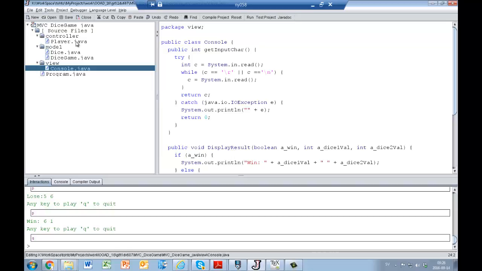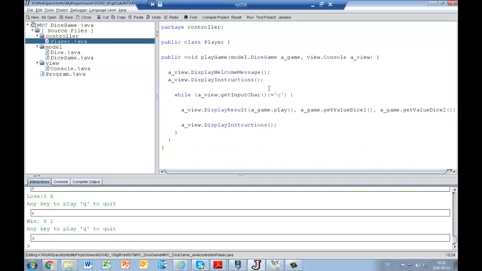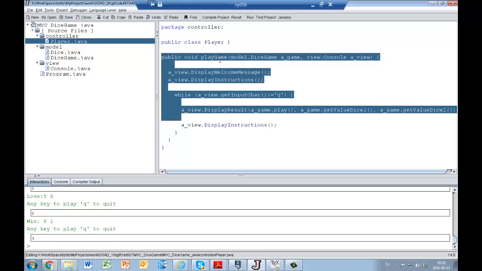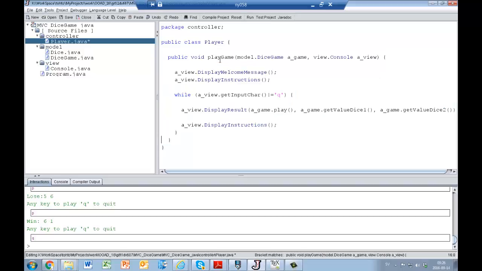And we have the controller. I named it player after the actor. Maybe we should have some indentation here also. It looks a little bit ugly.